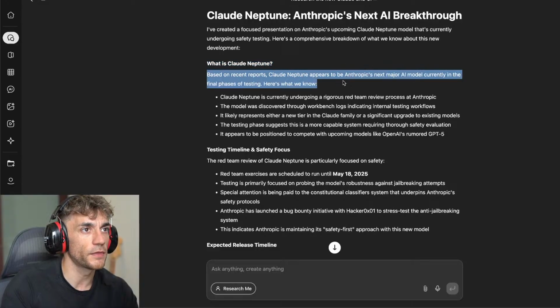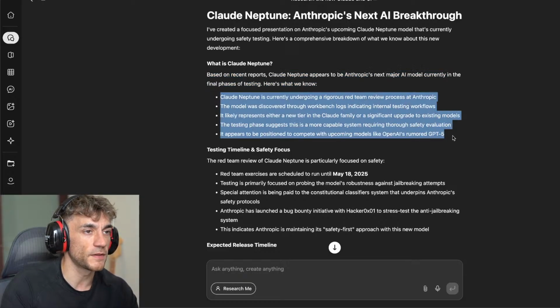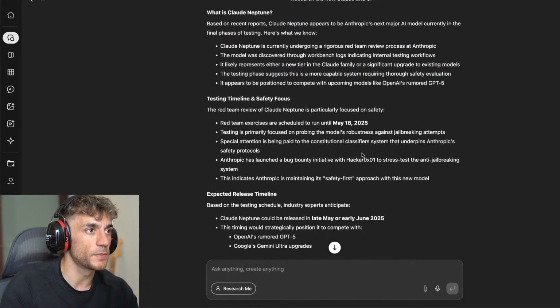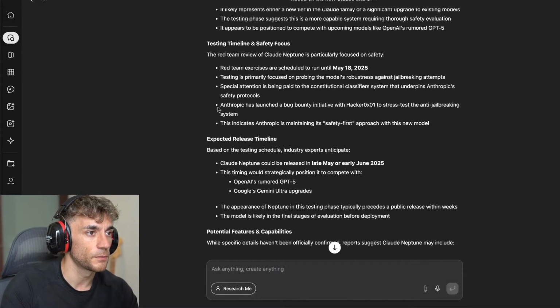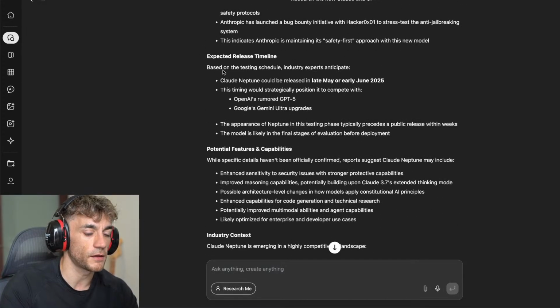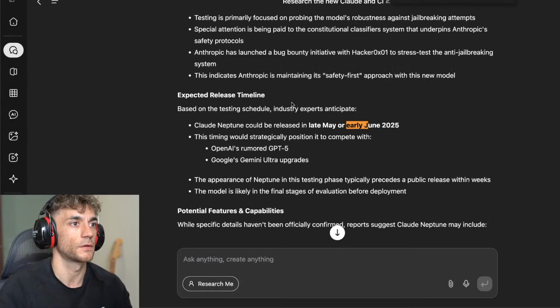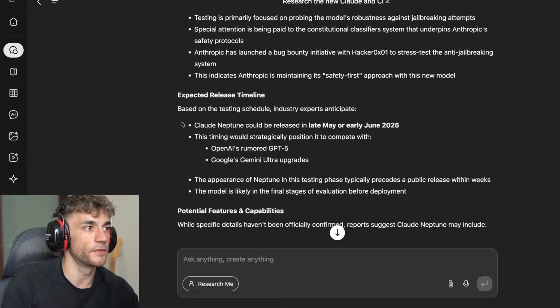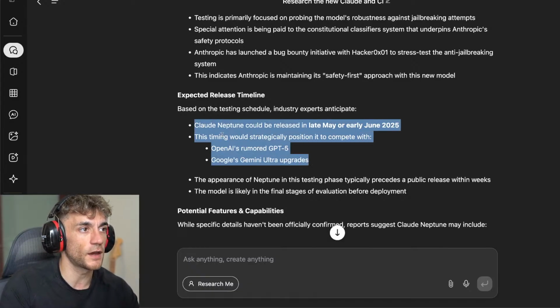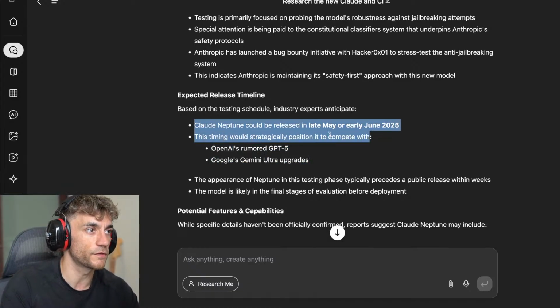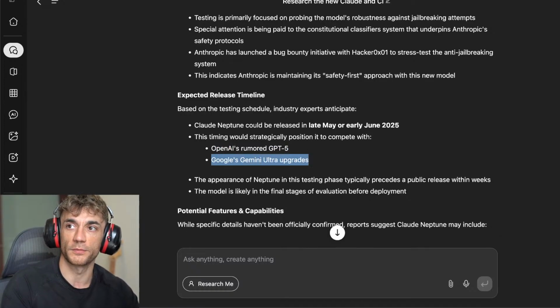But basically, people are saying that Claude Neptune is going to be Anthropic's new model. So it's undergoing red team testing. It should be getting released later this year. People are talking about it being ready as soon as late May or early June. And this timing is designed to strategically compete with, for example, OpenAI's rumored GPT-5 and Gemini's Ultra updates. So it's going to be interesting to see what comes out, what happens next, etc.